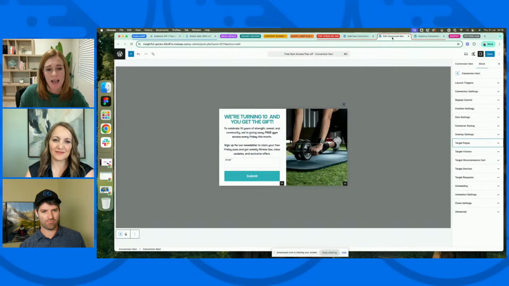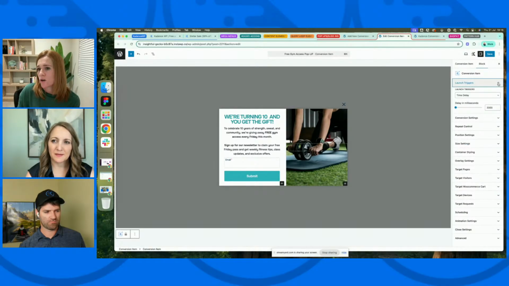So here I have created a pop-up here that says the gym is turning 10. If you sign up here, you're going to get access to the gym, and someone can sign up, and that will pop up on the website, and someone will be able to put in their email address. So you have the option here on the right-hand side to set the launch triggers. So when exactly is this pop-up or slide-in going to show? So you have time delay, exit intent, onload, and more.